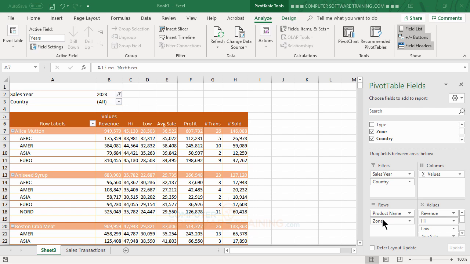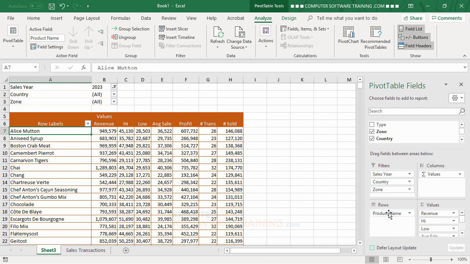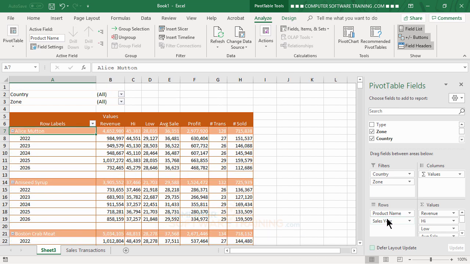Now I'll take the zone, I'll put the zone back up into my filter area here. I'll leave the product name in there. And what I want to do now is bring in the years. So we'll take the sales year that we have here, drag that down underneath the product name, and there we go on that one. And then we can actually see the statistics on each of those products, year over year, and so forth. So just another way of looking at the data.